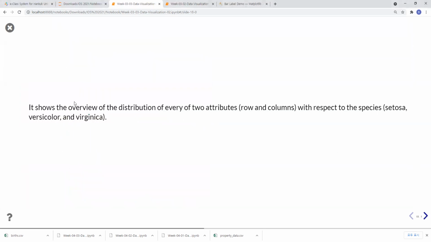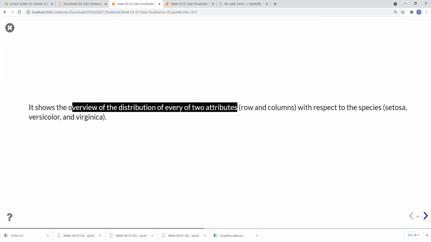So it is to show the overview of the distribution of every two attributes. Then if you have many attributes, you can put them directly in this kind of visualization. Okay, and then you can do the analysis directly.